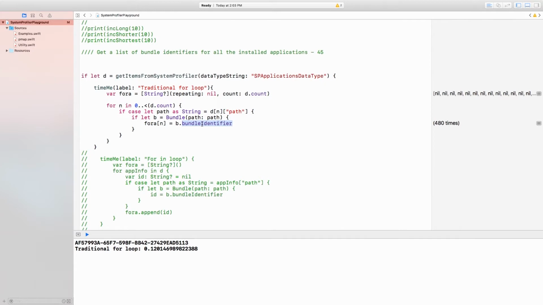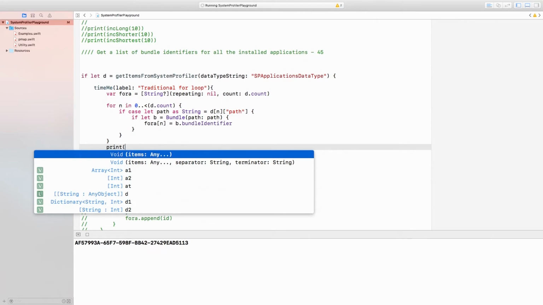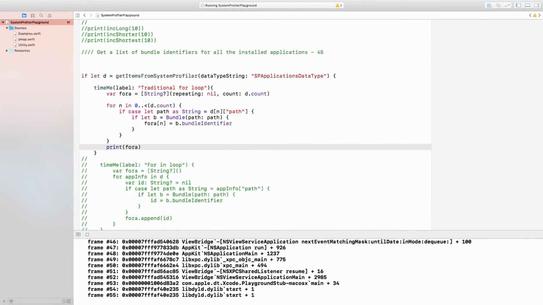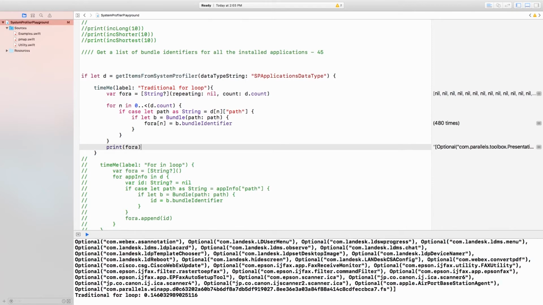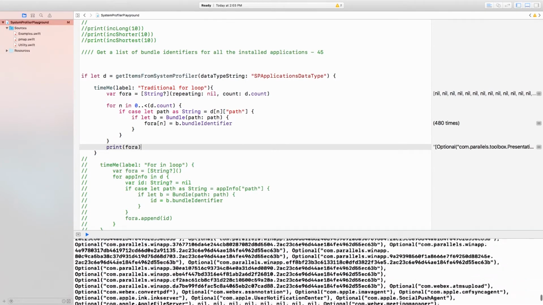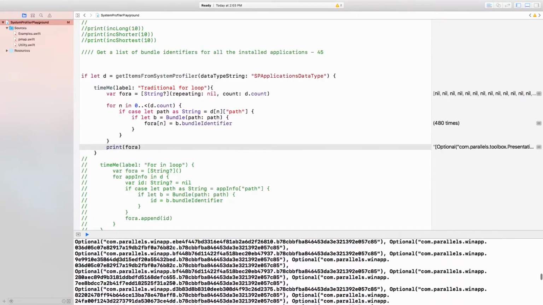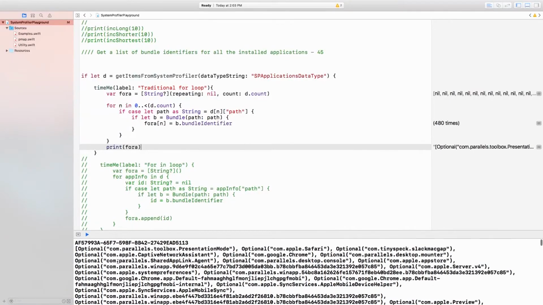And that's what happens. So if I come down here and I say print, what did I call it? 4A. See, this is the big crash, right? Because I had typed in some things. And there it is. So now I have an array of optional strings, because something could have gone wrong at any moment, of all of the bundle IDs of all the applications on the system.